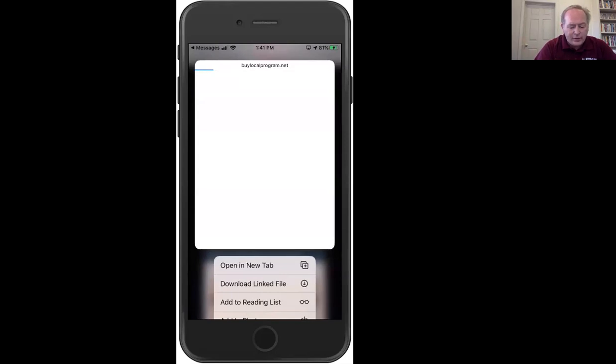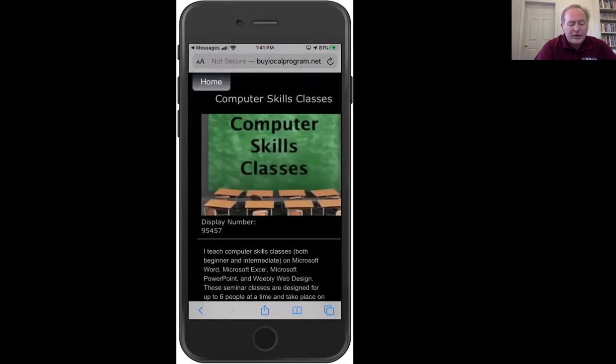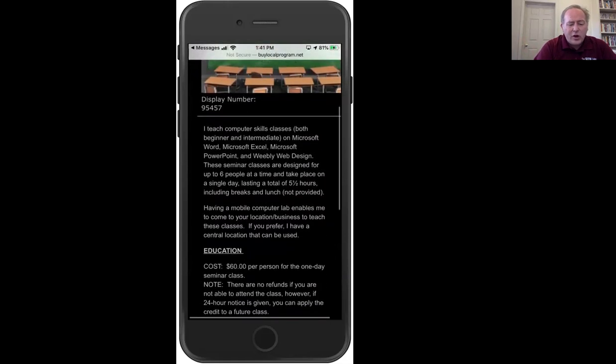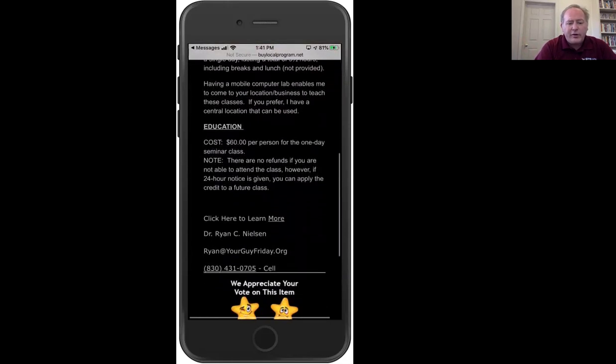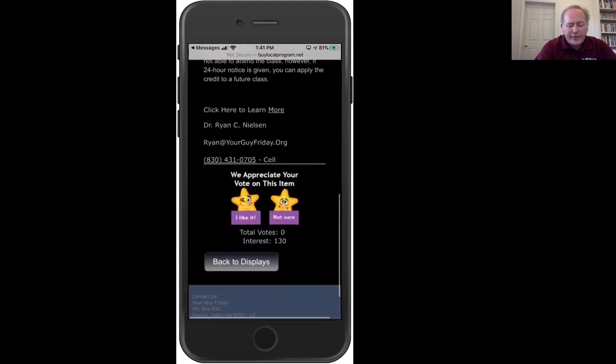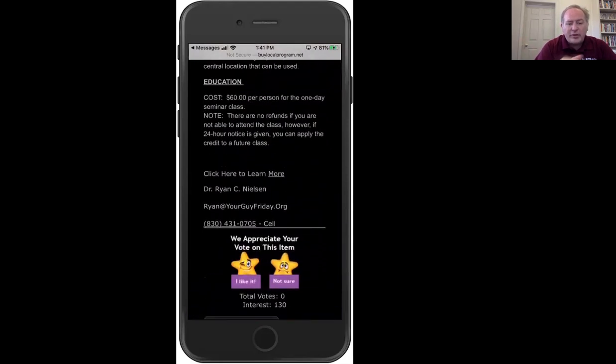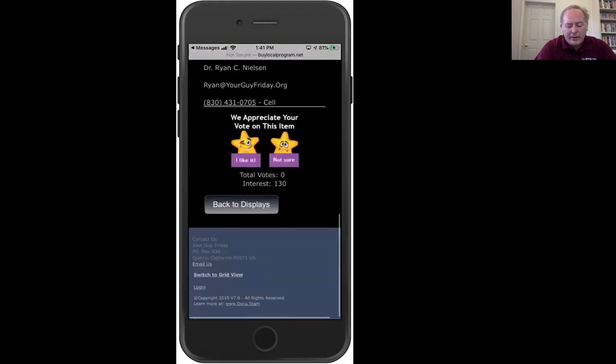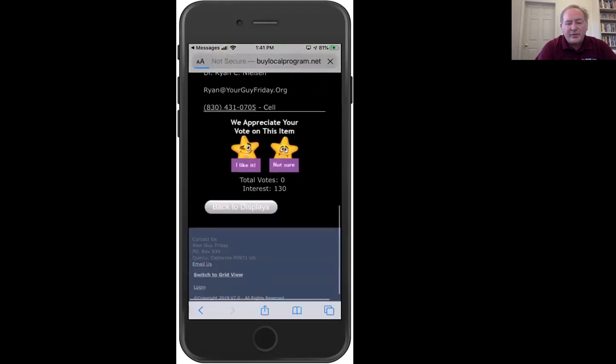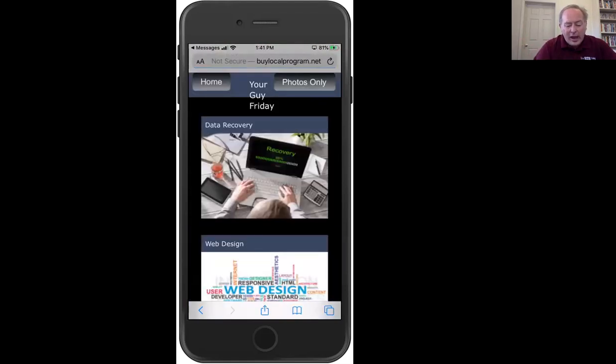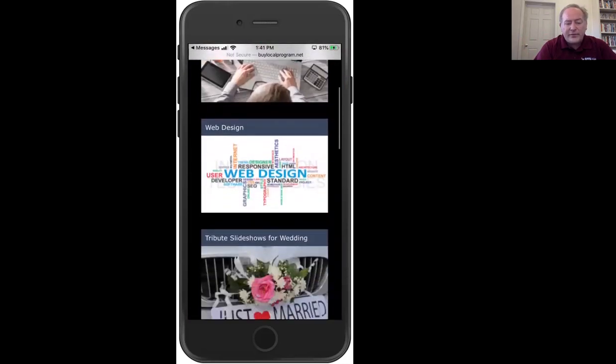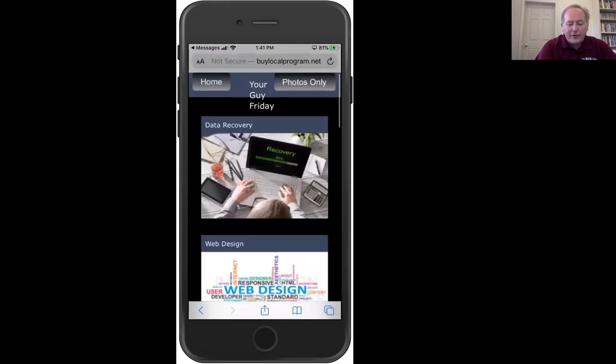Oh, I don't need to open a new tab. They just click on it, and it's going to bring up that same description, all of the information that you have in there, and the contact information. A click to learn more will take them to the website. But at the same time, they can go back to displays, and they're going to be able to have all of your business information right at their fingertips.